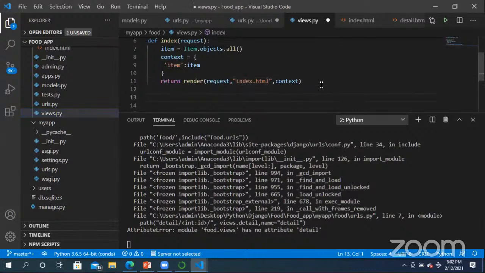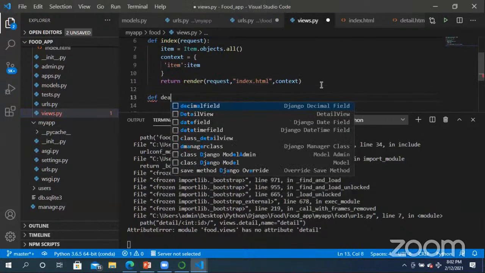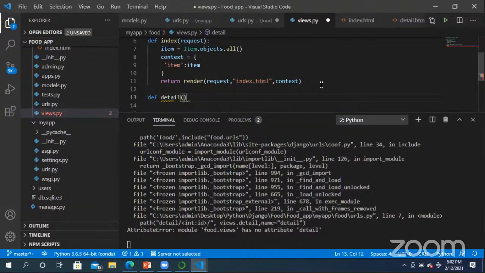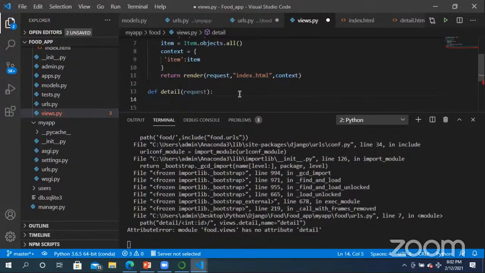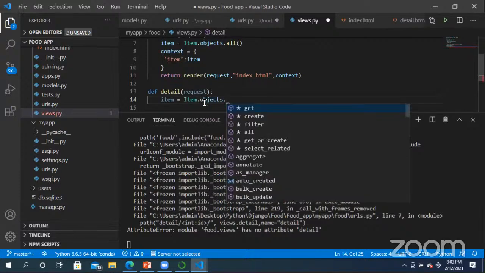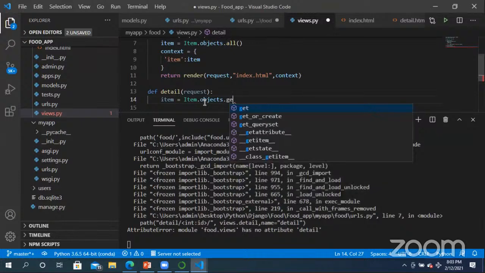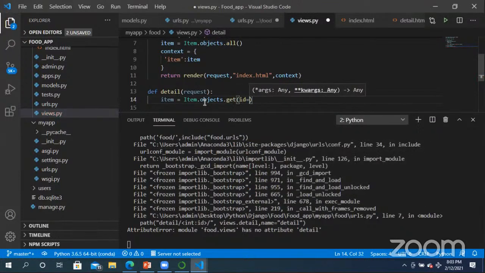So I will be going here. I will say def detail. Here I will be passing the request, and in this I will say item again. You can pass any variable name, I'm using the same variable just for simplification, because we will be using it in lots of things. So again I'm using the ORM. I'm saying objects dot, instead of all, I don't want all the objects. I want to get where ID is equal to ID.